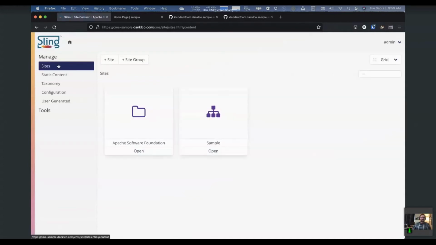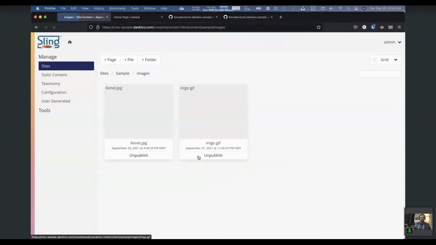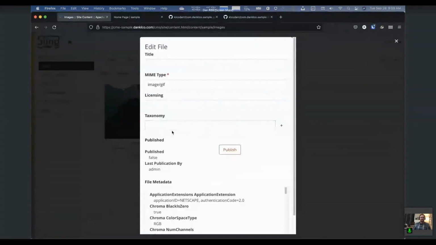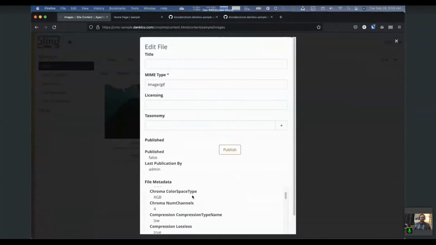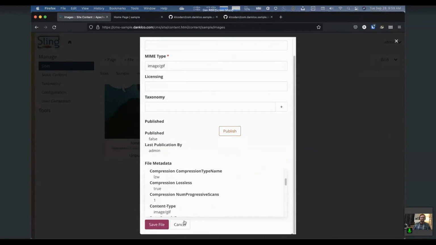And underneath the site, you can see each site gets its own little card. I'll go ahead and open the sample site. And let's go ahead and take a look at these images. So the thumbnails here are generated on the fly and then saved underneath the asset as renditions. You can see here there's some metadata that I can update here. There's some automatic metadata that's loaded out of the file.